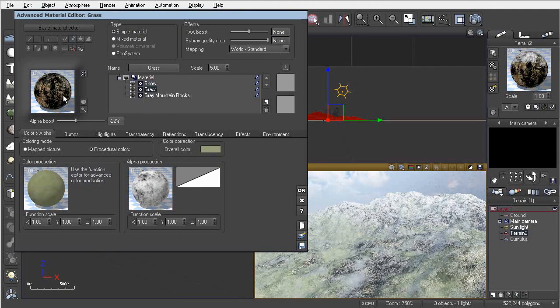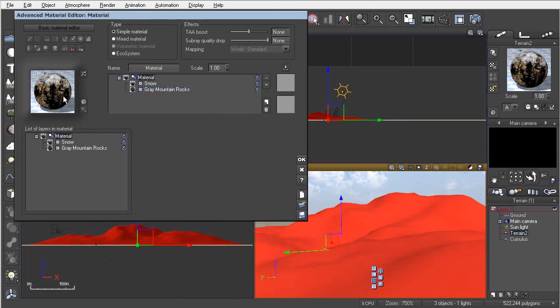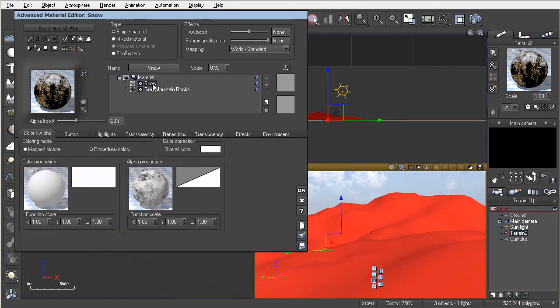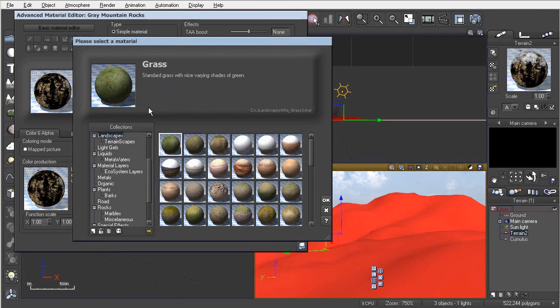And I want to get rid of this actually. So I'm going to just select it and then hit delete. Okay. So now we're back to our snow gray material. And let's add in an ecosystem material.